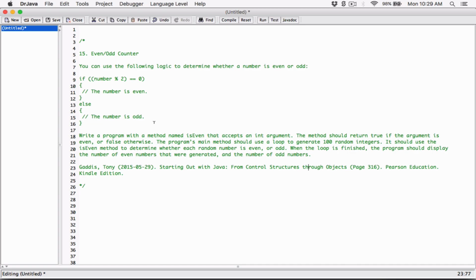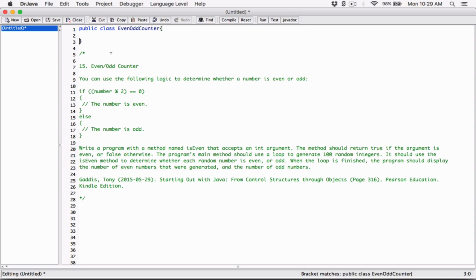Okay, so let's start, and we have an idea of the program. The more we write the program, the more we'll make sense of it. So let's go ahead. I'm going to create the class, and I'll call this EvenOddCounter. And then I'll go ahead and create the main method.